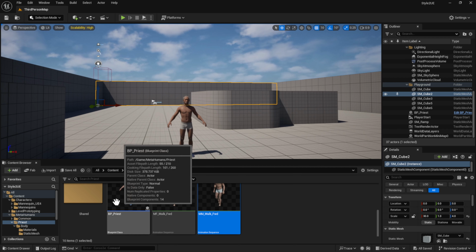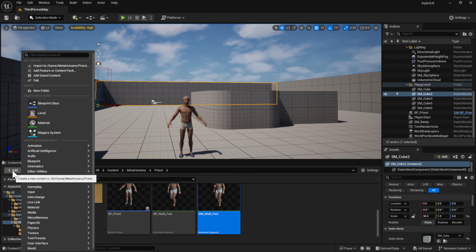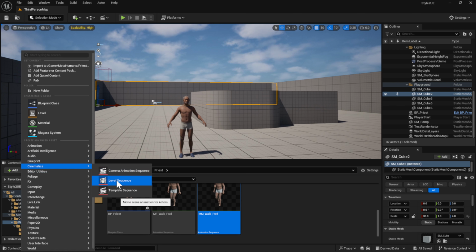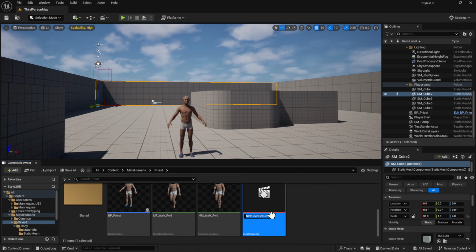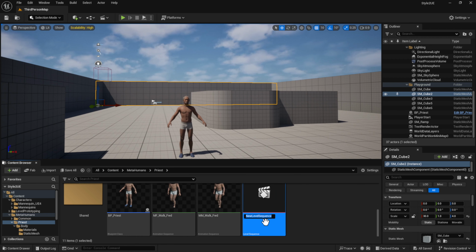First of all, I have to create a sequencer. I'll click on this add button here and select cinematics. Then I can do level sequence. There's something created here, and then I'm going to rename it to just tutorial.